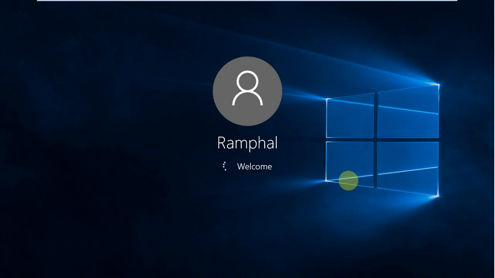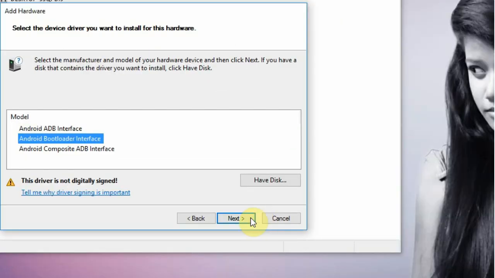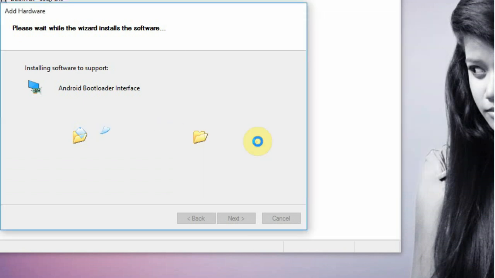After that, your system will automatically restart. Now again try to install your drivers, and this time a Windows Security pop-up will appear, and select the Install this driver software anyway option.